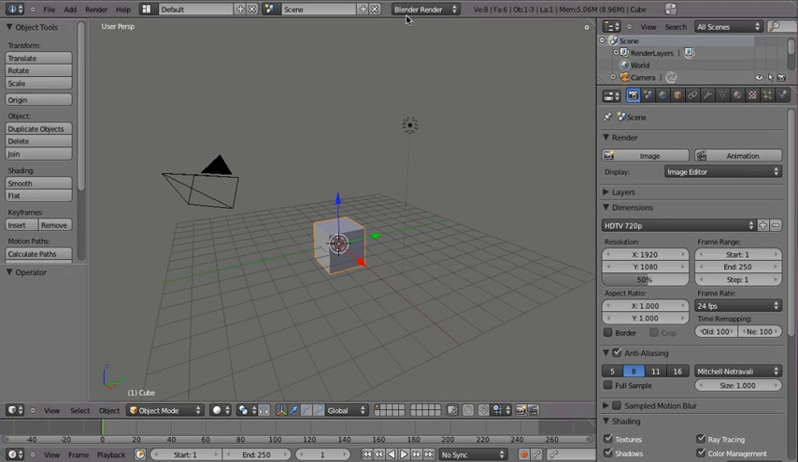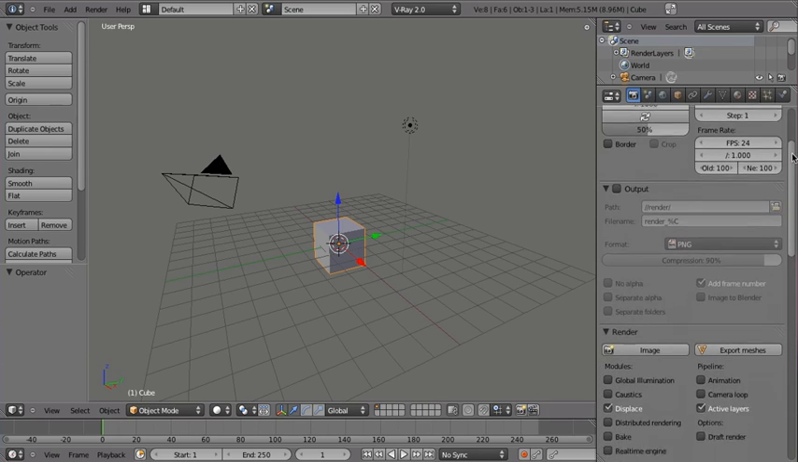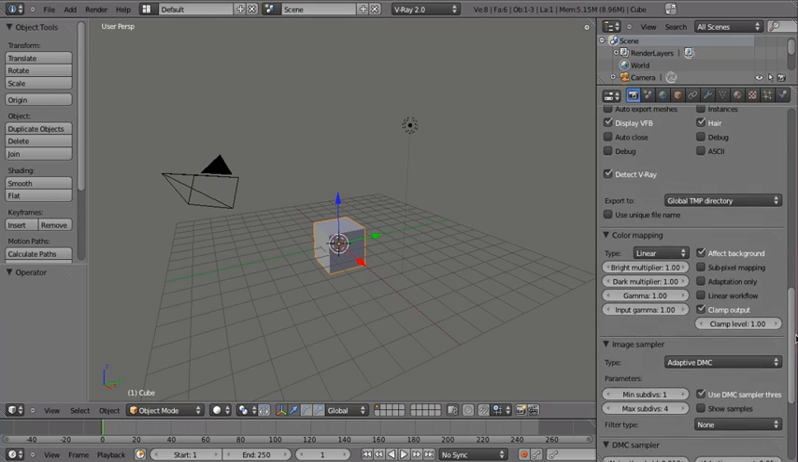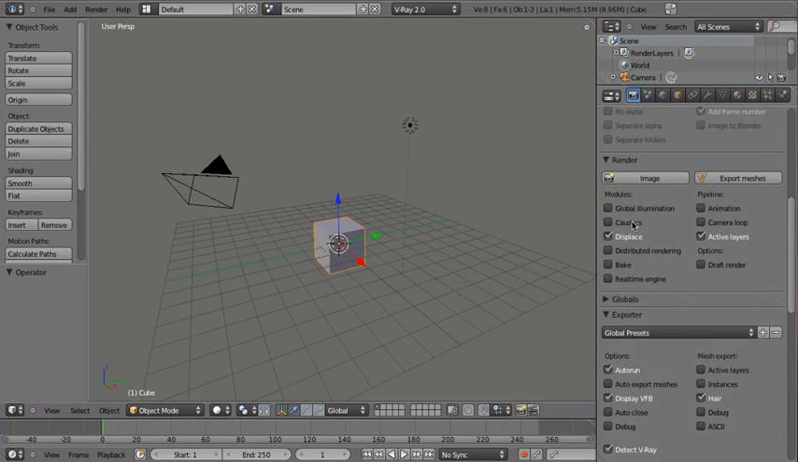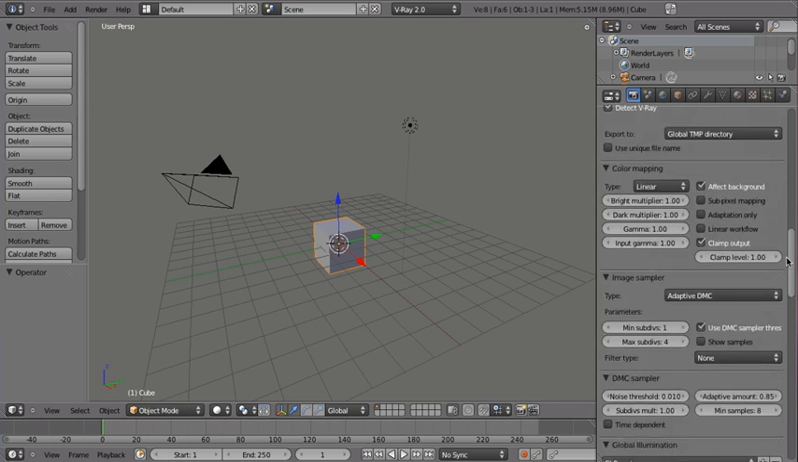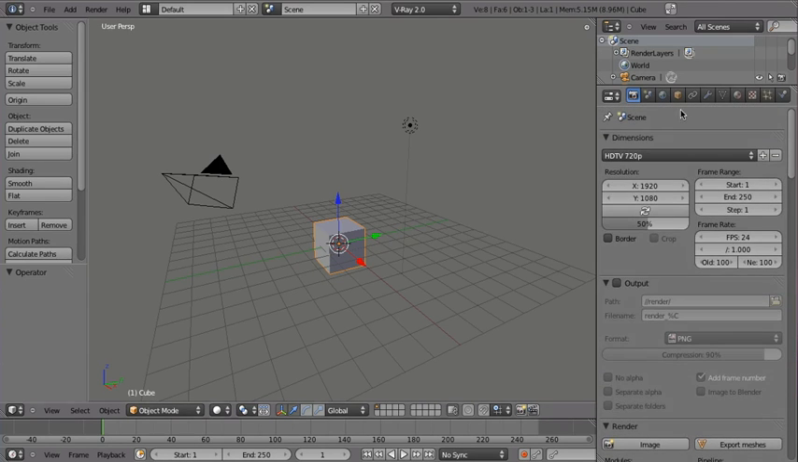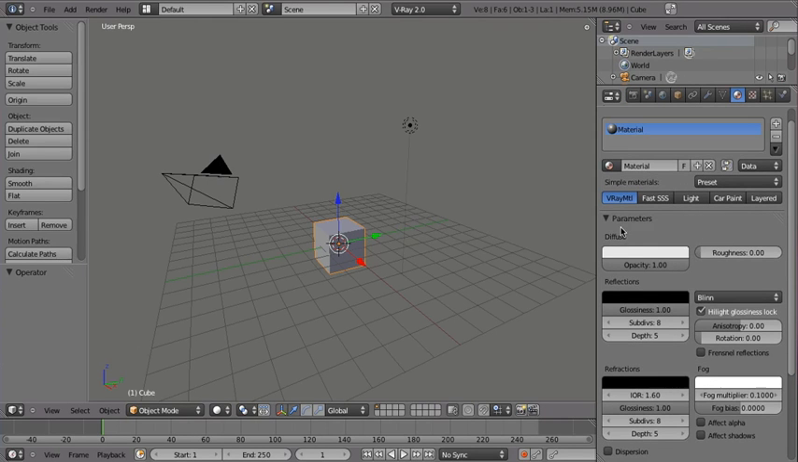So first of all, I just switched the render engine from Blender Render to VRay, and you can see that the properties window has changed to some completely new settings, and you see here all the VRay settings for color mapping, for global illumination, for the global render settings, light cache, irradiance map, and all that stuff. And even if you go to the materials, you can see that now there are totally different parameters that you can use for VRay.